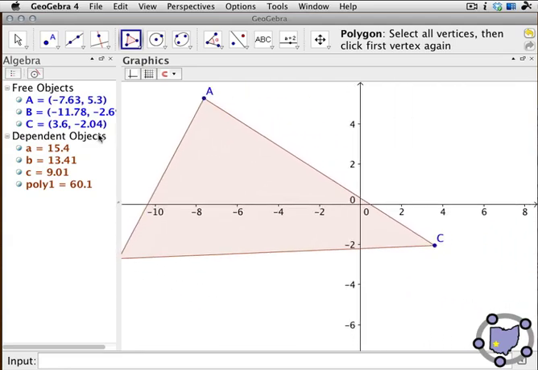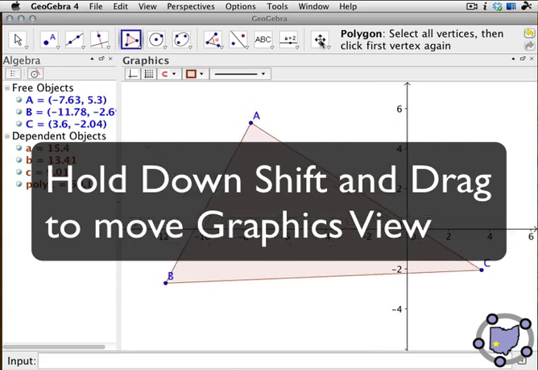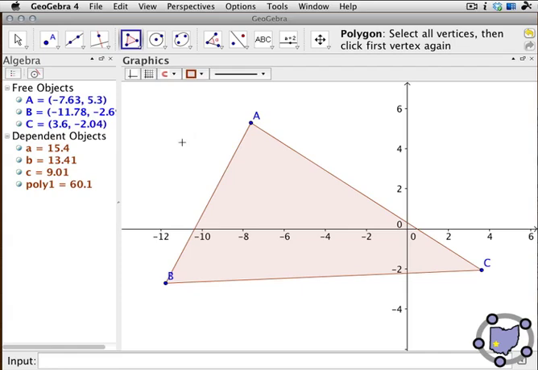Well, actually, if you just hold down the Shift key, you can stay in the tool that you're currently in and just move the axes around without ever moving back over here. So that's a nice shortcut.